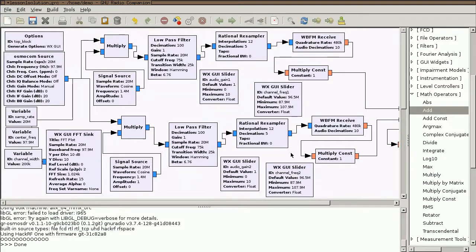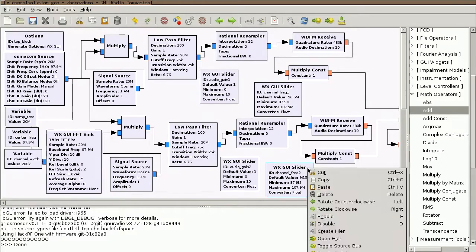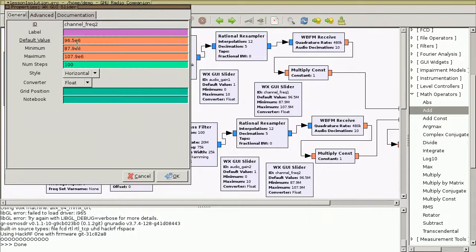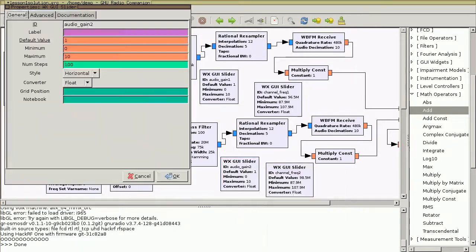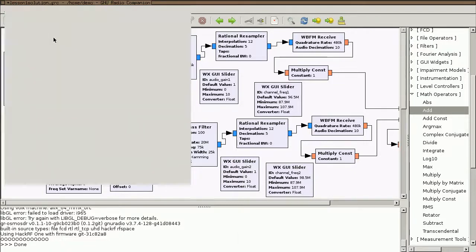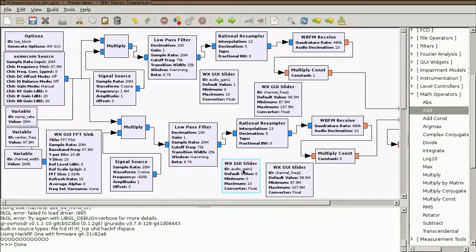The only thing that might be nice to change would be to have these not default to the same channel frequency. I'm going to set the second one to 98.5 because that was the other very strong signal that I have in my neighborhood. I'm also going to set the audio gain default to 0. So I'm only listening to one station when I start up the flow graph, and then we can verify what happens when I turn up the gain of the second station. Let's give this a try.